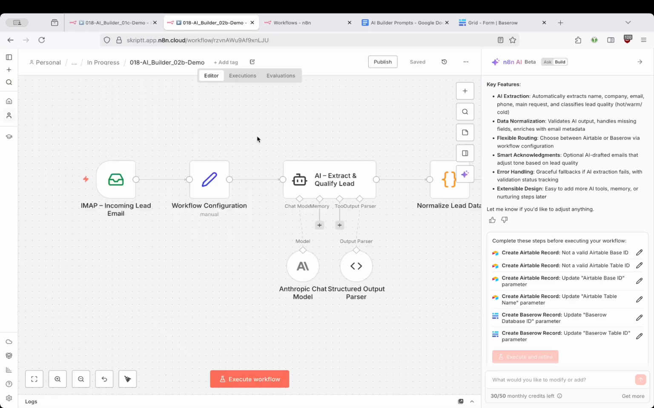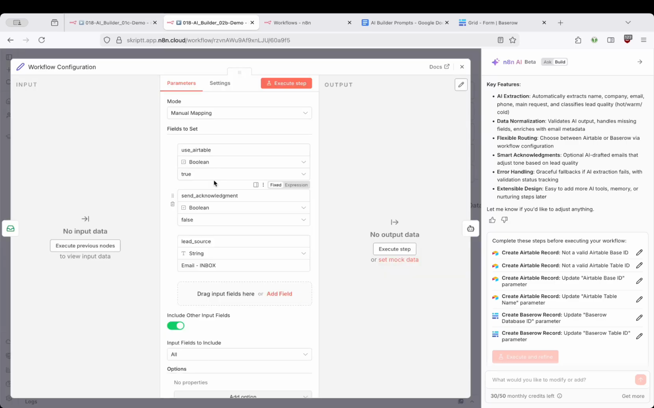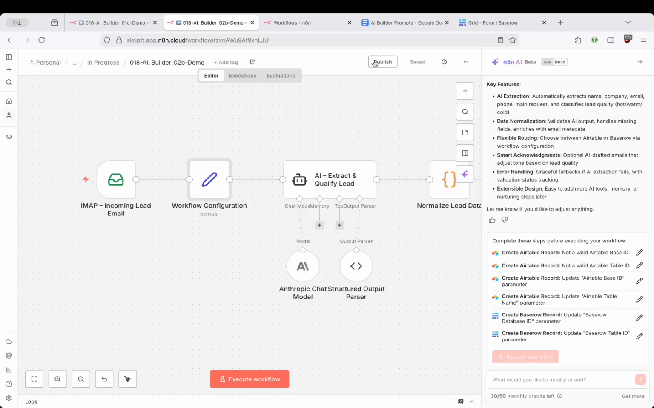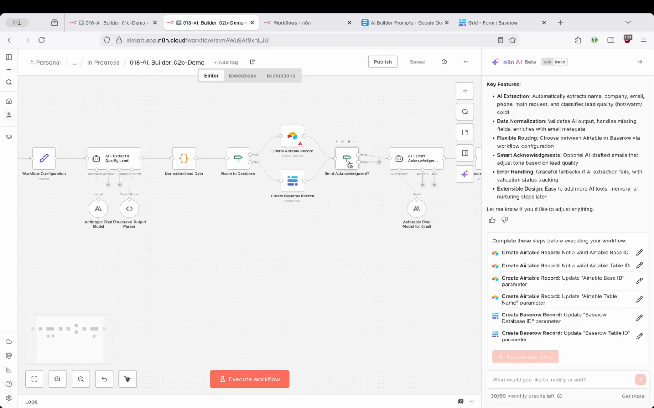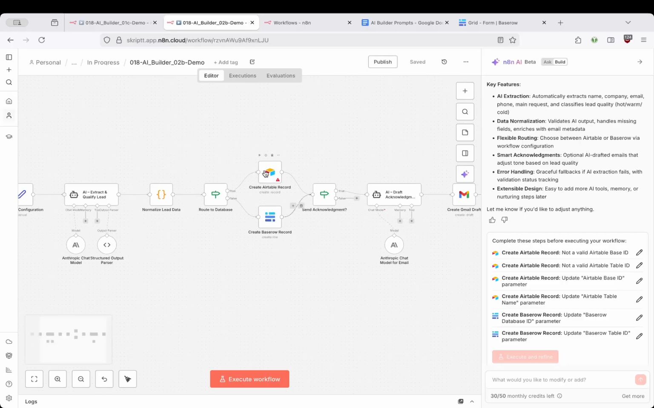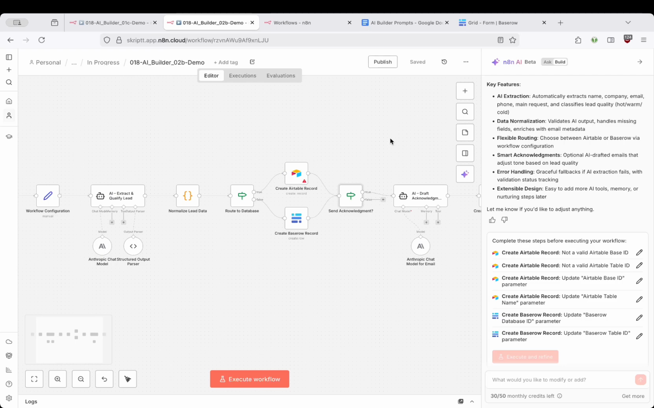The IMAP email trigger. Then we have the workflow configuration as well, and then we have the setup of those variables right here. So we have the choice to use Airtable or not, which is a Boolean. Then if we want to send an acknowledgement, a Boolean as well. And then we have the lead source, which is hard-coded as using the email inbox. So this is also a specific difference. This gives us the choice, and you can also see that depending on which it is, it takes this route or this route. So if we want to use Airtable or Baserow, and here if we want to send an acknowledgement or not. And this is already a little further down the line in regards to the logic.